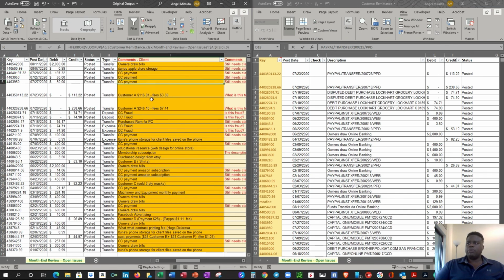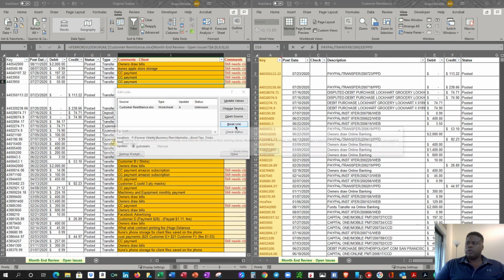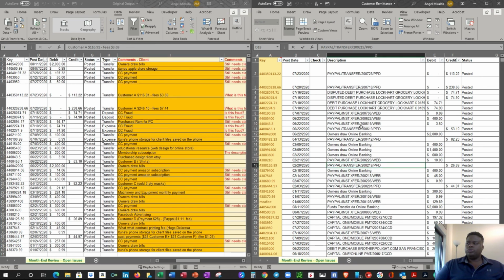And to finish this up, what we're going to do is we're going to go to Edit Links, and we're going to break the link because we don't want it to be linked to this workbook anymore. And the reason that we do that is because it cuts down on the processing time when we're opening this file multiple times and when we're sending this file via email to other people. So that's a great little tip that you can use as well to eliminate processing time.